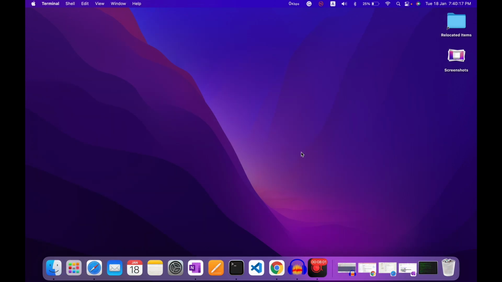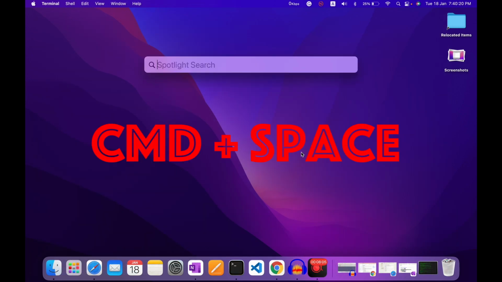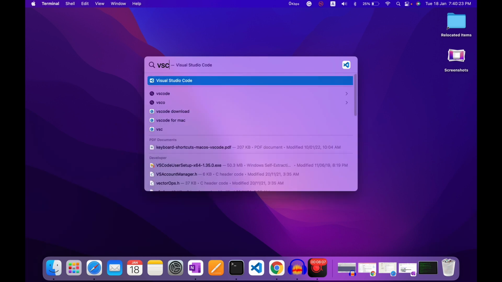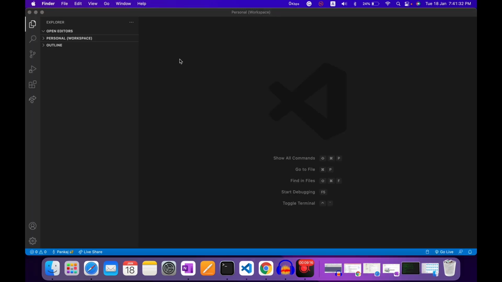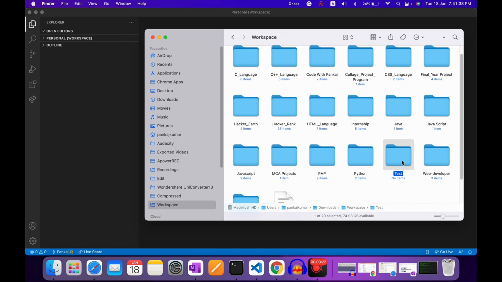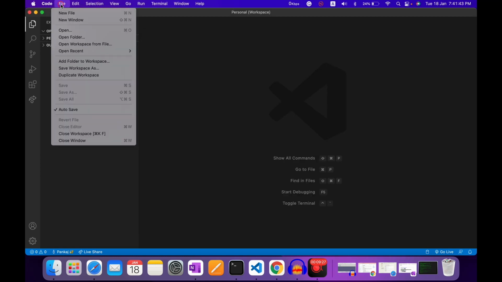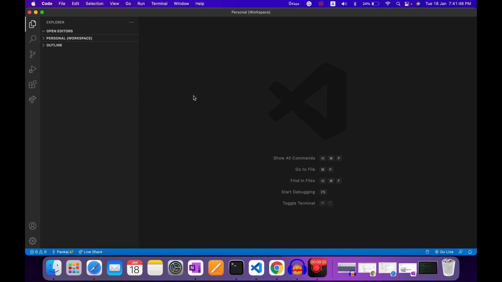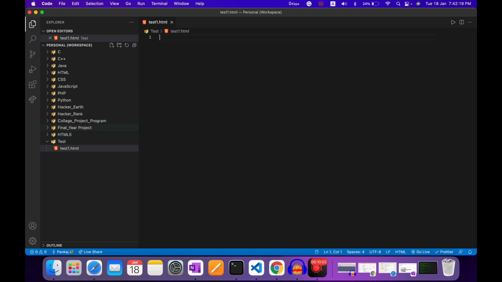Now guys, it's time to open your VS Code. Just press Command plus Space, type VS Code and hit return. After opening VS Code, you can see there is a folder called test. I want to open this folder in my VS Code. Right here, File, Add Folder to Workspace. Here is my folder, test. Click on Add. Now you can see this folder is here, test. Now I am creating a new file right here, for example test1.html, and just hit return.